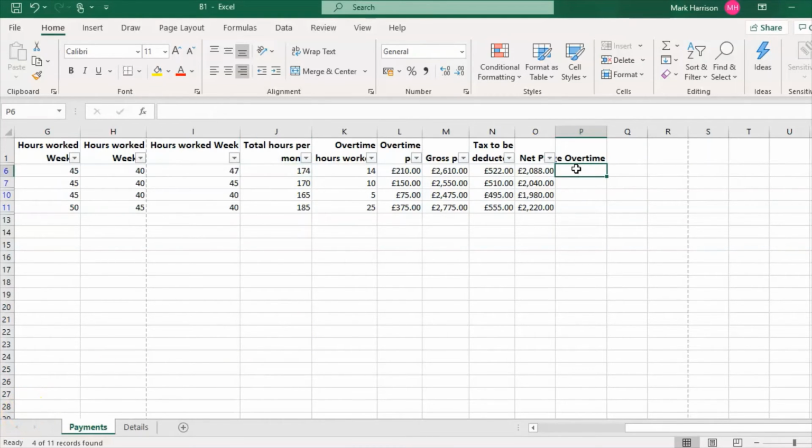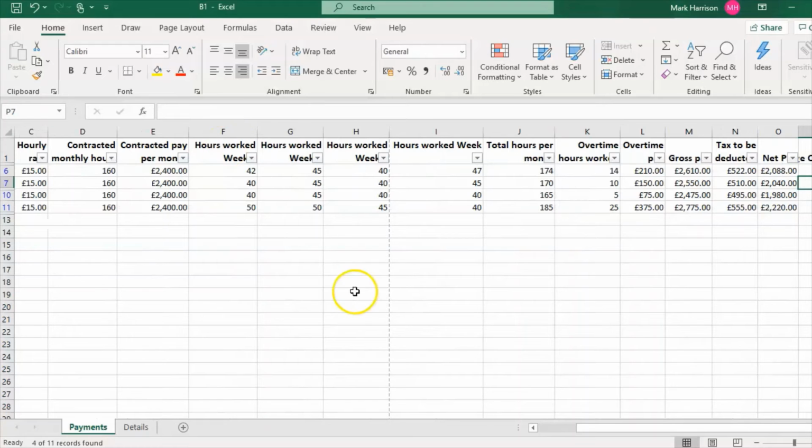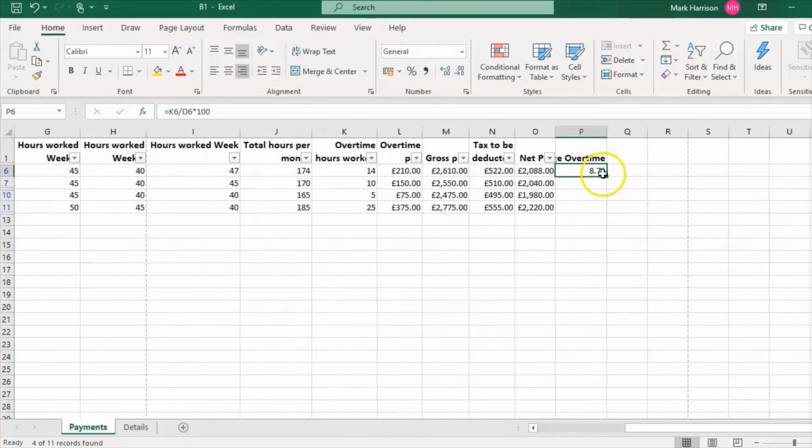So remember, all function formula begin with equals. Okay. So I want to do 14 divided by contracted hours, and then multiply that by 100. And that gives me, if I just scroll along there, 8.75%. And I copy that down like that. Okay, so that is 3.125%. And it doesn't say I need to format that to a certain number of decimal places, so I'm going to leave that as that is.